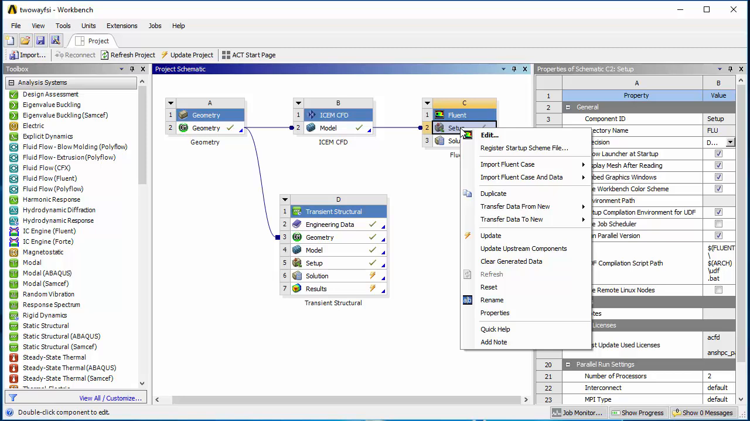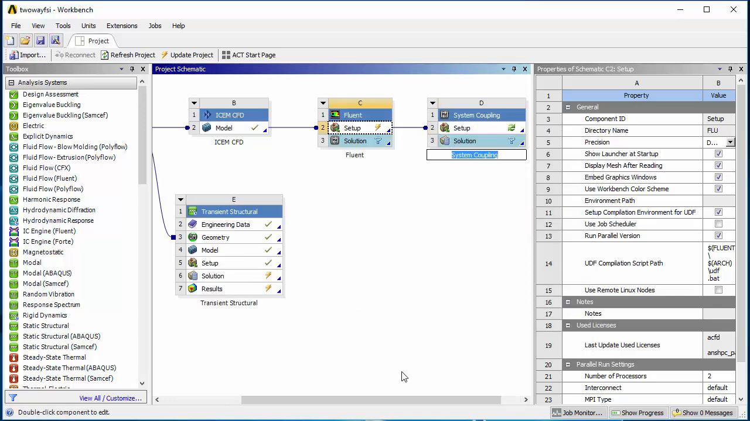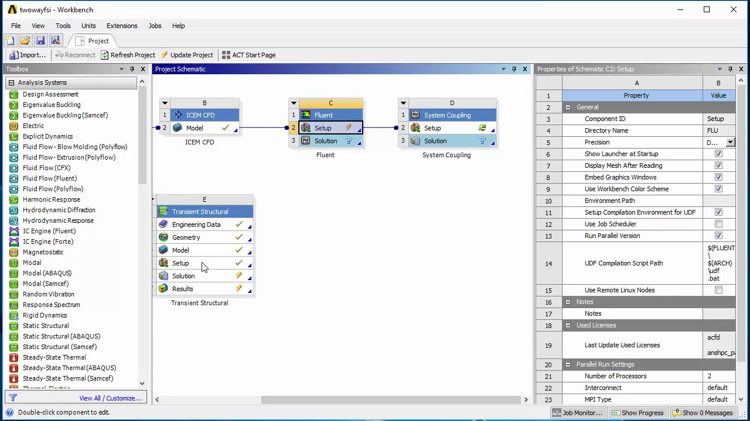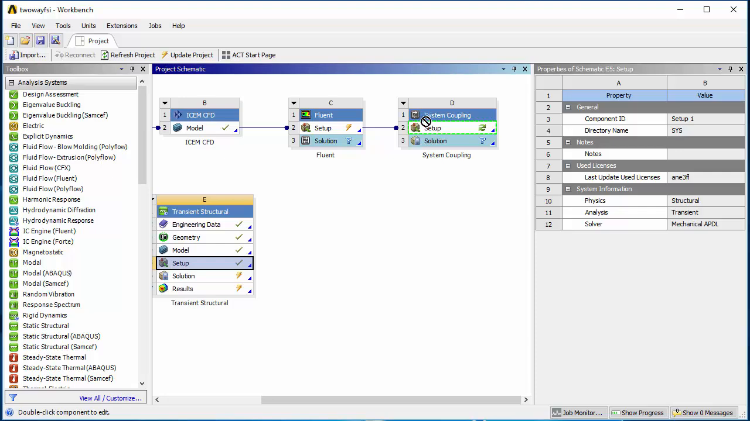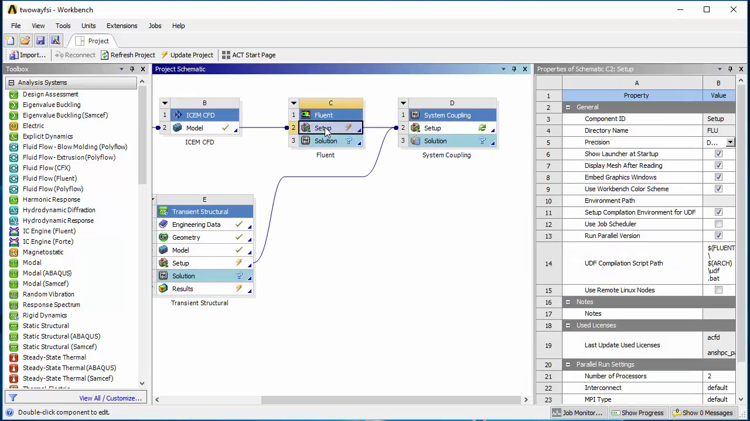Now right click on setup in the Fluent and transfer data to new system coupling. Also take the link from the setup in the transient structural and put it in the setup for system coupling. And once again update the Fluent and also the transient structural.